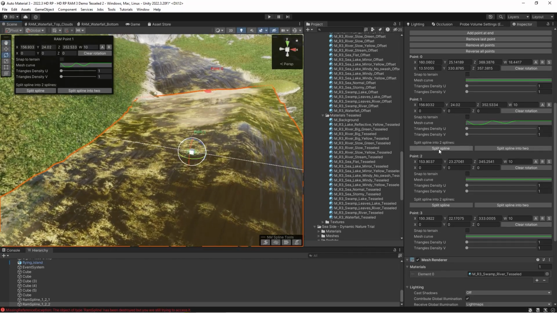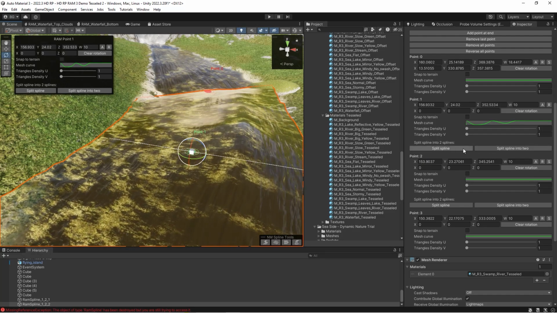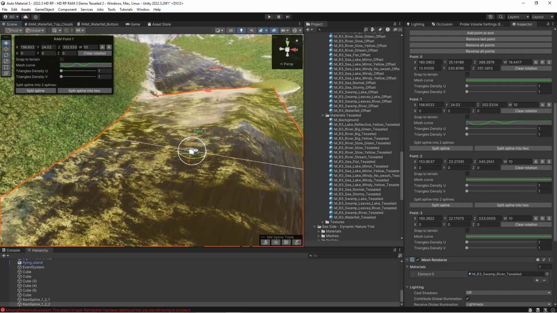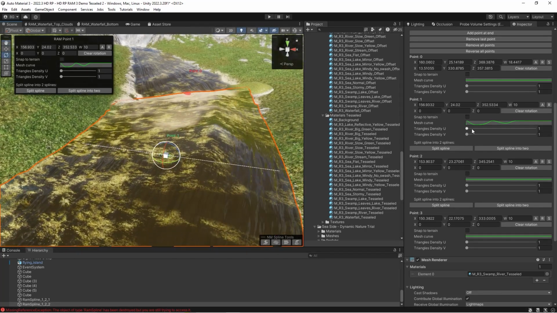You could split the spline in this panel at a specific point. You could split the spline into a fork as well. So we'll get two splines from that point.